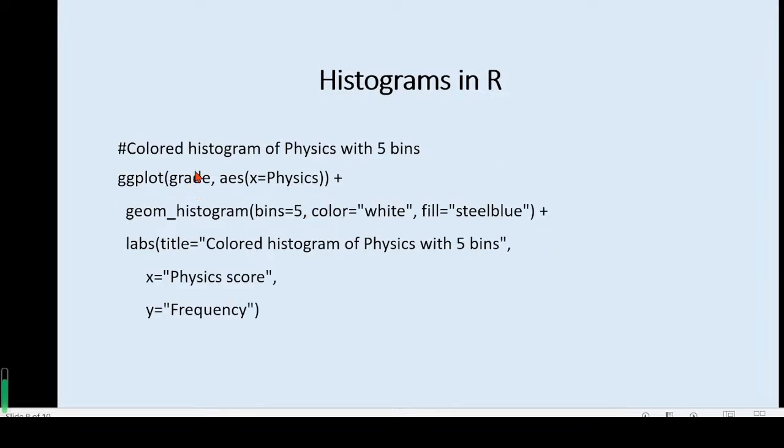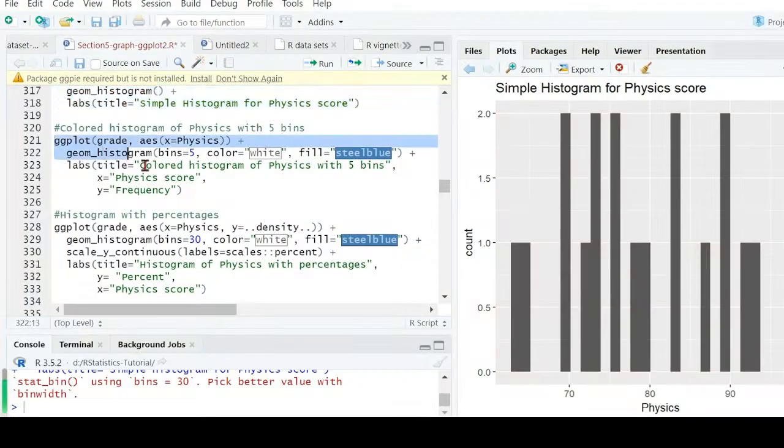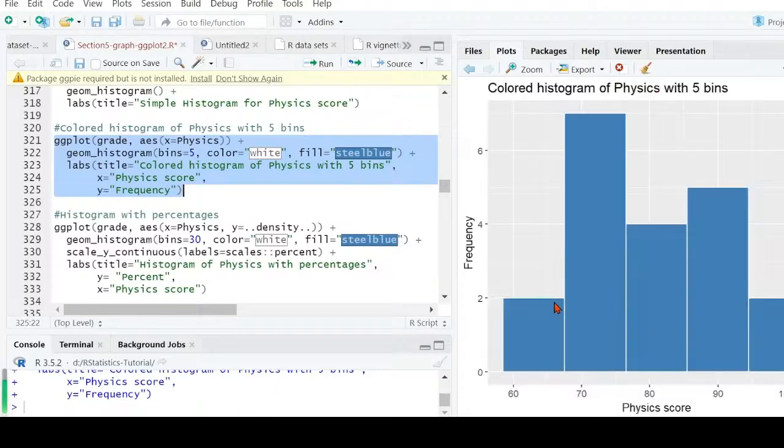Now we can also use a colored histogram for the physics scores. So here the same grade, aes, x is physics. Then in the geom_histogram, we add bins is 5, then color is white, then fill is still blue. So now the colored histogram has 5 bins between around 60 and 100. The data has been divided into 5 bins with equal width. Then the height represents the frequency of scores in each bin.